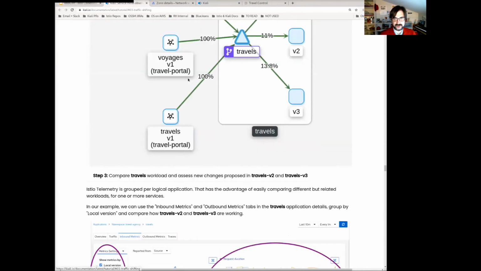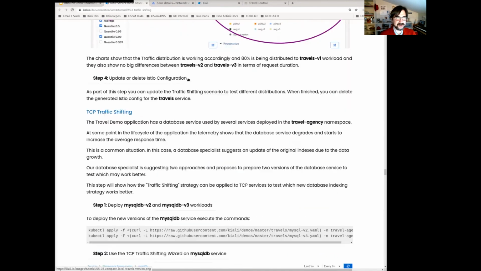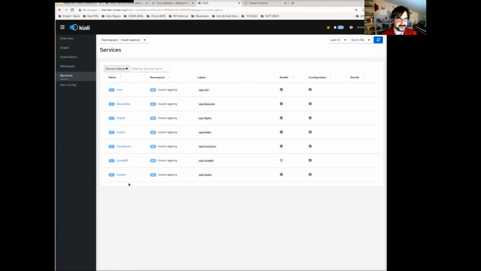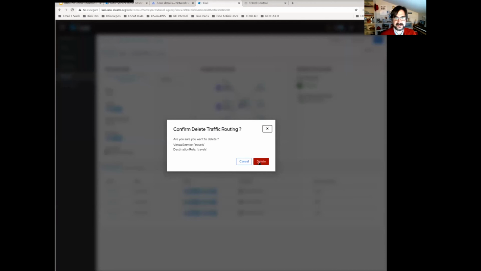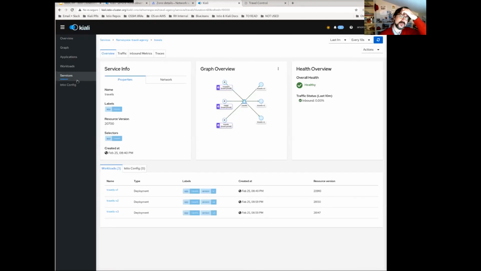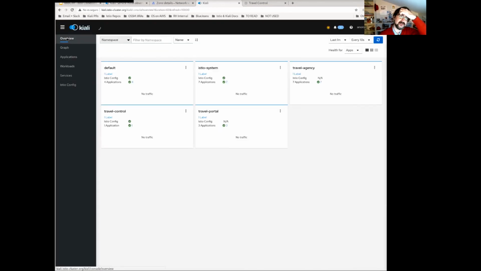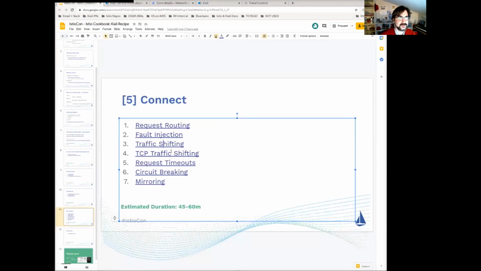Okay, I think that we showed all the information. So once I finish with this scenario, I can go to the actions to delete the traffic shifting. And yeah, let's move to the next scenario, the TCP traffic.